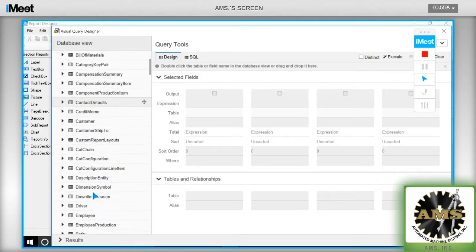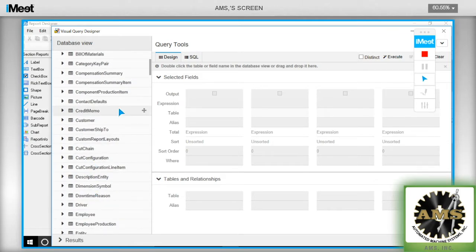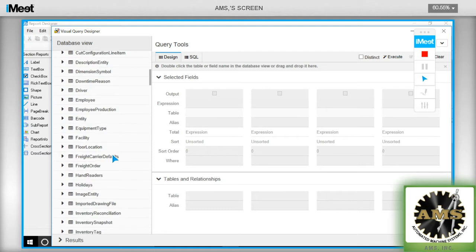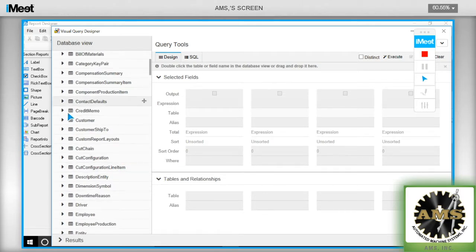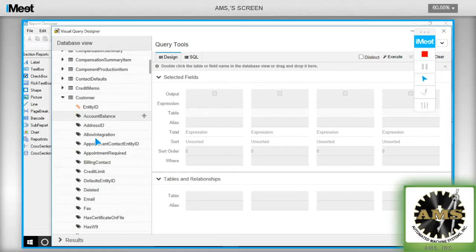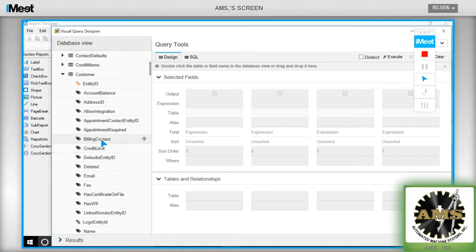So here on the left-hand side, I'm literally looking at every single table within the Palmate database. I see my customer table, my cut configuration table, my drivers table, all of that, and we named them such that it's supposed to be somewhat self-explanatory. So for instance, the customer, if I expand that, I can see every field within a customer. I've got its billing contact, email, fax, things like that. And I could literally drag these fields over.